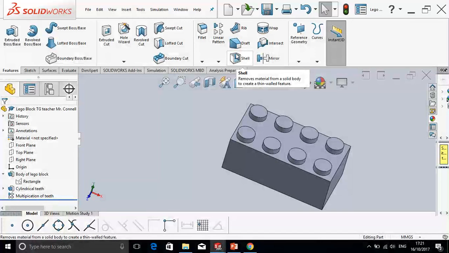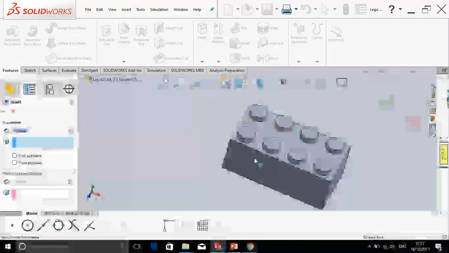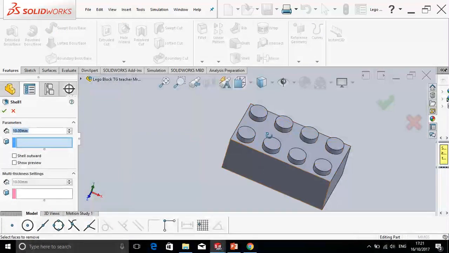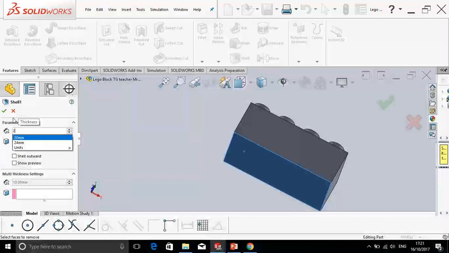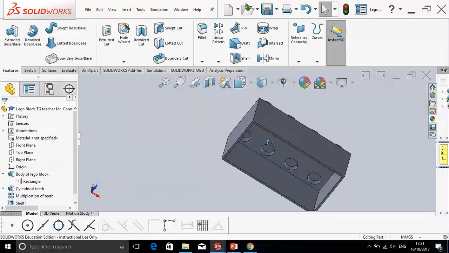So I'm going to click the shell button and I've got to be selected on this one here. This is what you call faces to remove. And this one here will be multi-faces, right? So if I click this one and press 2, which is what you're going to do, you click it, press 2 and press OK. That's what it does there.